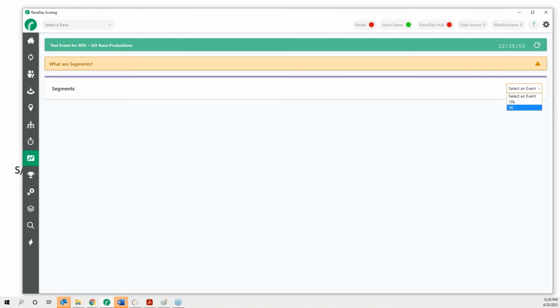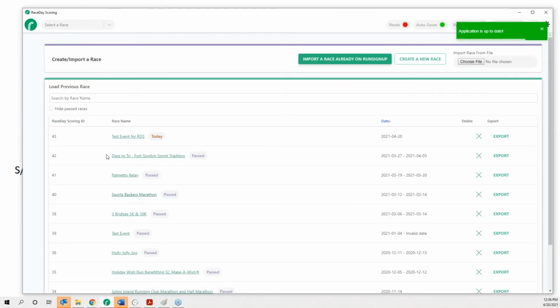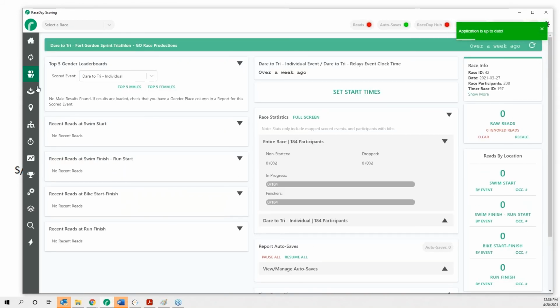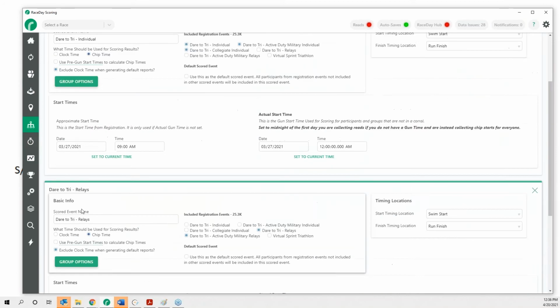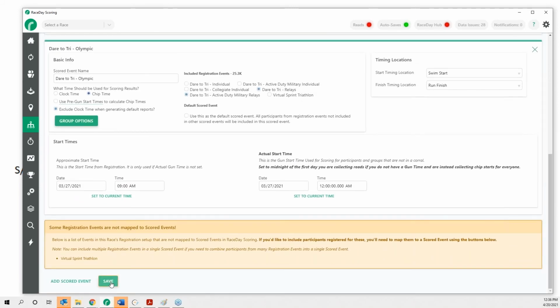Is it possible? Let's see, I think there was a question earlier on the tri. The question is, how do you manage a different gap factor for different distances? So if we wanted to, let's go back into the triathlon, and I'm just gonna rename a scored event. Hopefully it doesn't get mad at me. Dare to try Olympic. And we're just gonna save this.